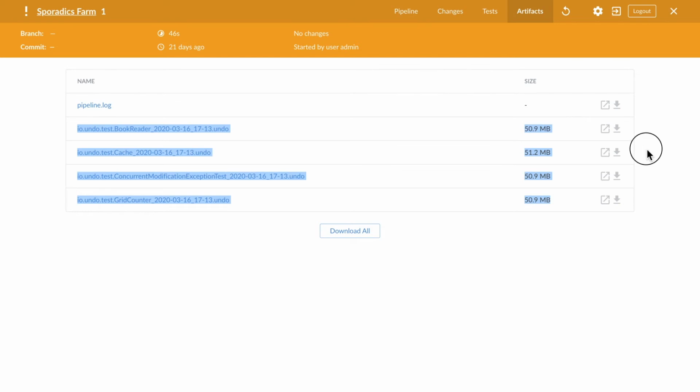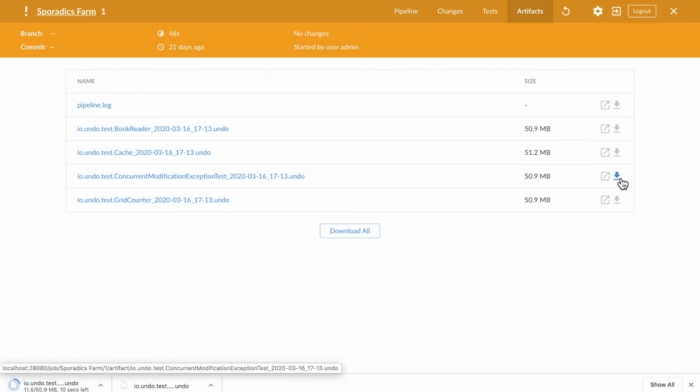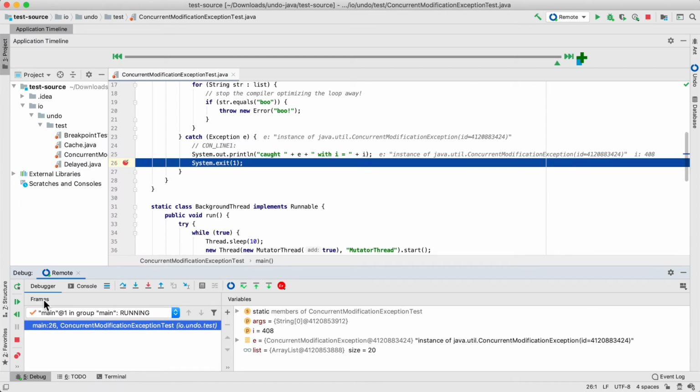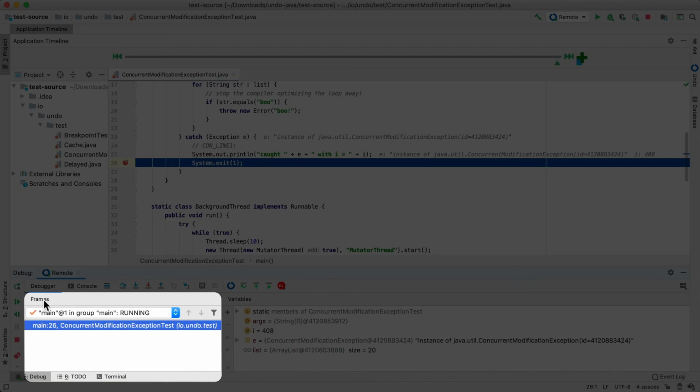Let's download one of these recordings and see how it can be used to diagnose the root cause of the defect. Here's the recording loaded into an IDE. The recording is being replayed on a Linux machine and debugged in JetBrains IntelliJ IDE running on Mac OS. At first glance, this looks like a normal debugging session with local variables, stack frames, etc.